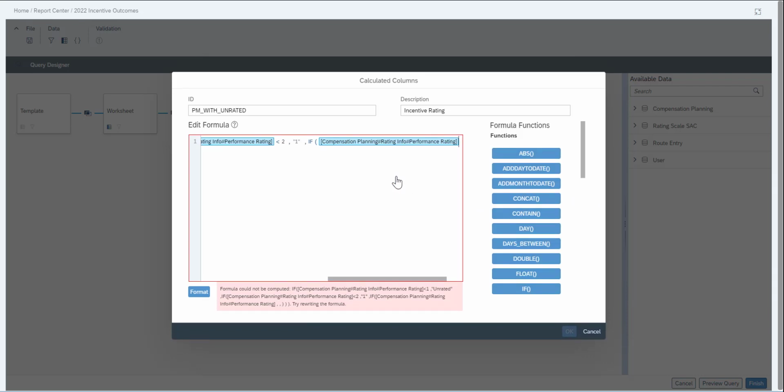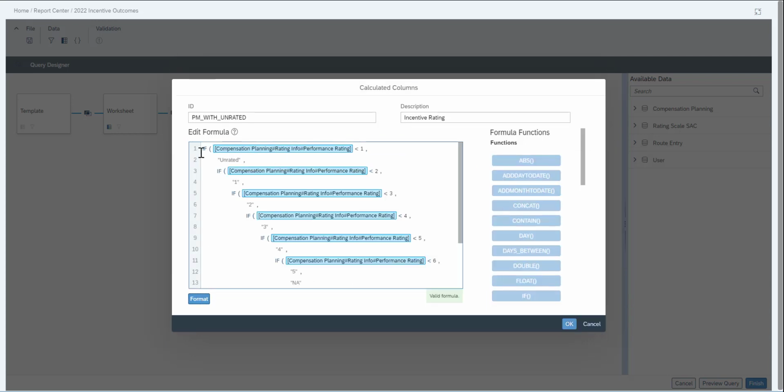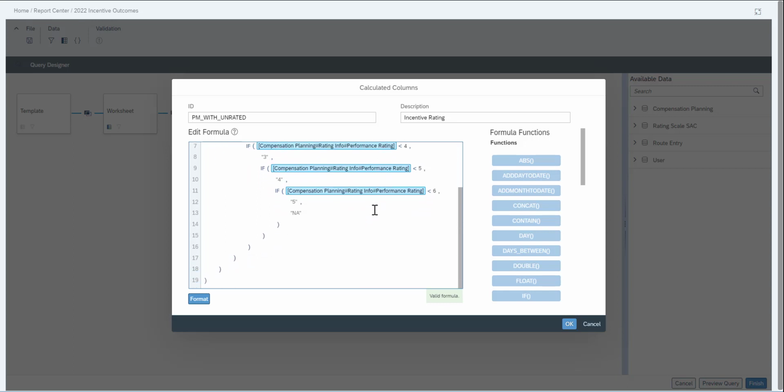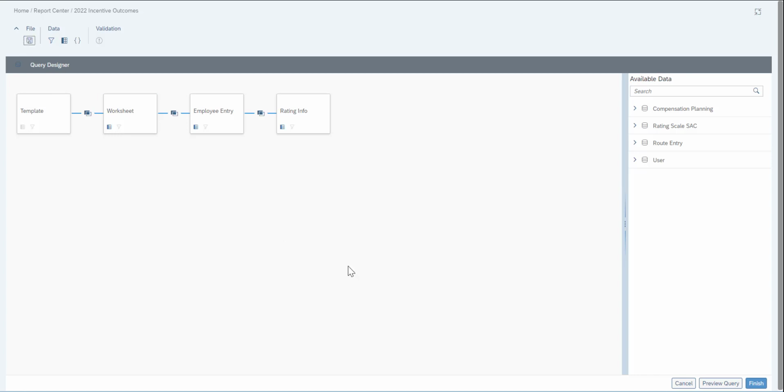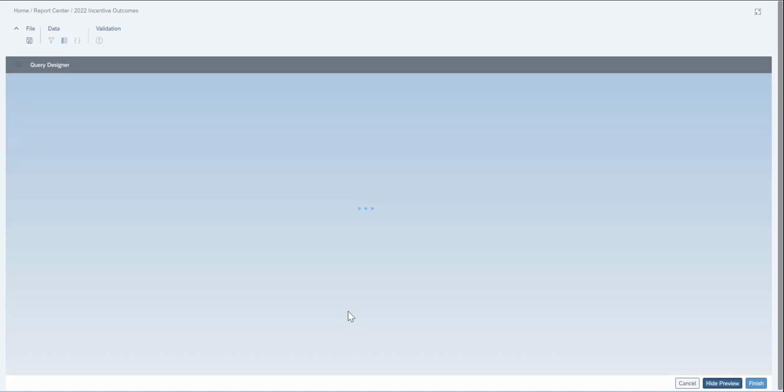I might just speed ahead in the video in this one because it's going to be the same. So we'll fast forward this bit for you. Let's just check the format here and make sure everything looks okay. So it's less than 1, unrated. Okay, that looks okay to me. System's telling me that it's valid. So we'll click OK and OK. We'll save here again and we're going to go back and preview our query.